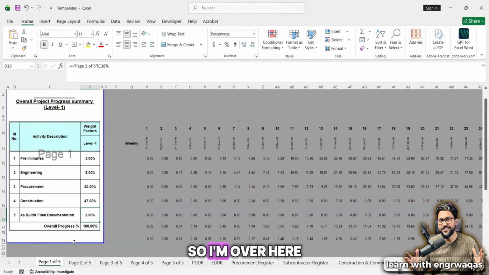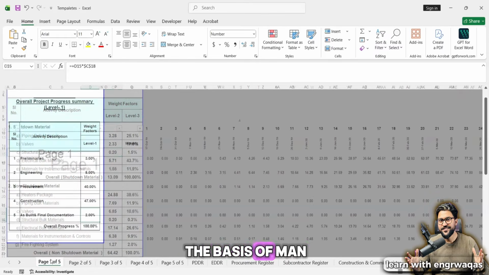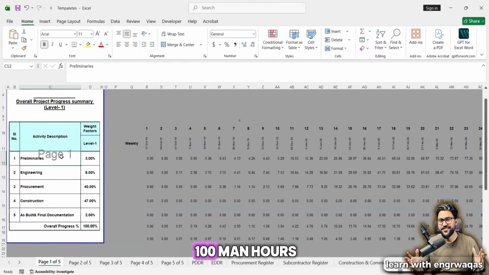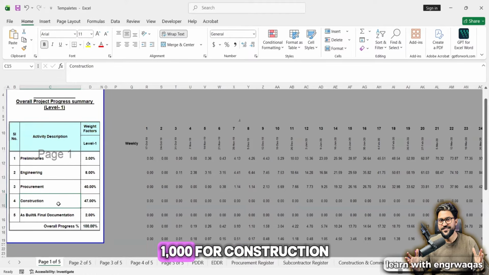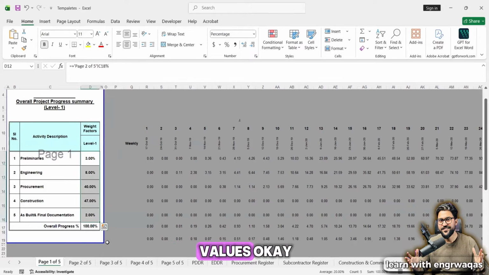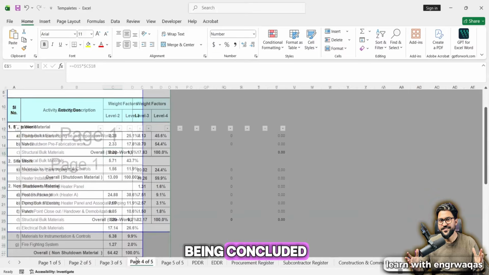Okay, so I'm over here on page number 3. It's a very simple thing. It can be on the basis of man hours. Like there are 100 man hours, 200 man hours for engineering, 500 for procurement, 1000 for construction, and then 200 for as built. Add up all those man hours and divide each by the total, and that is going to give you these values. Okay, so likewise these are being concluded.